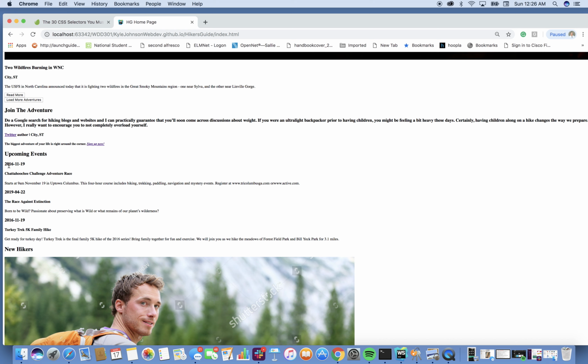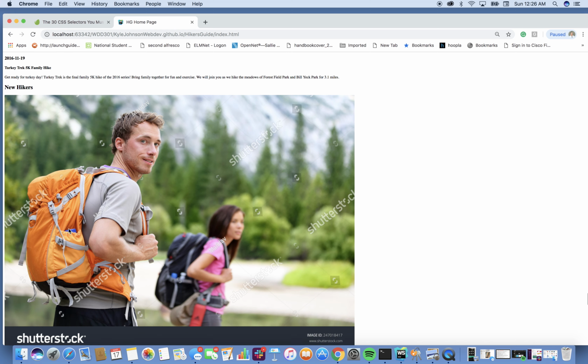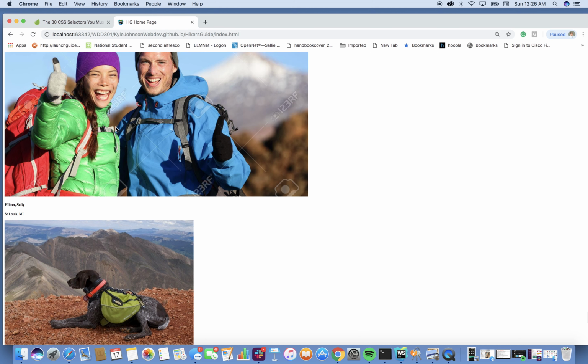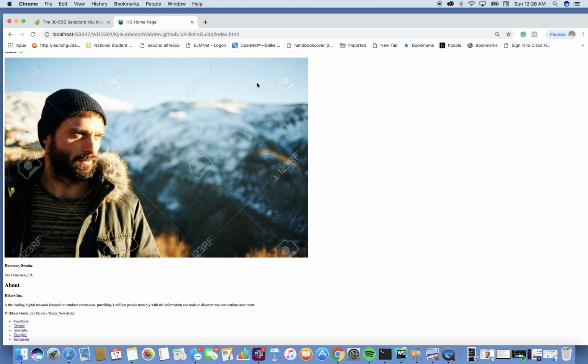Changes out the up and coming events. Puts date, title, a subtitle, or the paragraph. It gets changed out. Then it has a new hikers section. It changed out. This is Bob, and then so forth. These are just looped through that JSON data.